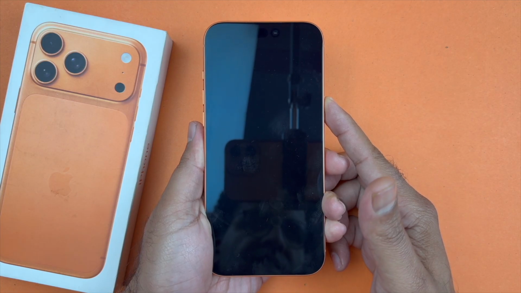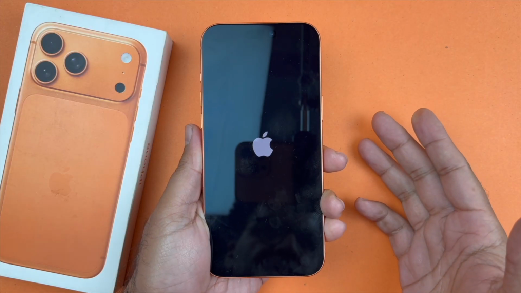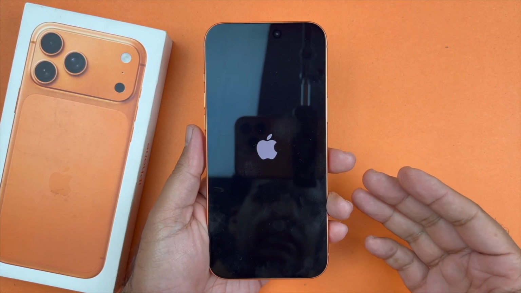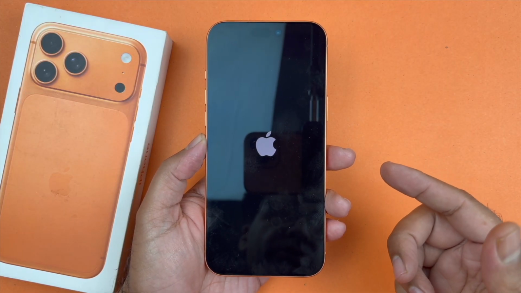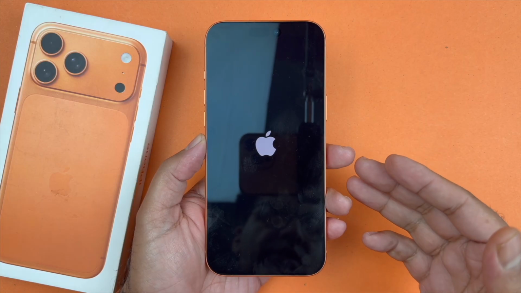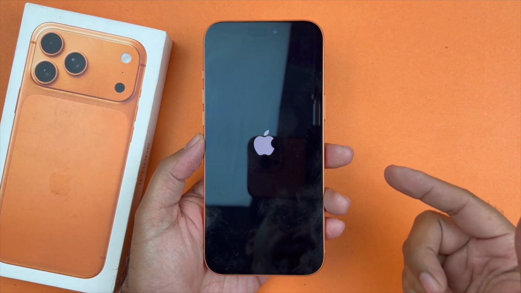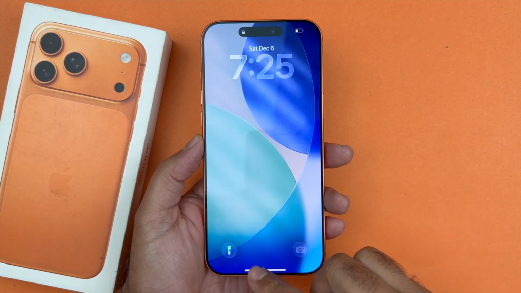So as you can see, I'm holding on to that side button on the right side, and then I let go once I see the Apple logo. This is known as a force restart. Basically, it shuts down the phone software and reloads the code. So if it's a software related issue causing your camera to crash, it should go ahead and fix it. This method will not delete any of your personal data, so all your photos, videos, and apps will still be on your phone.